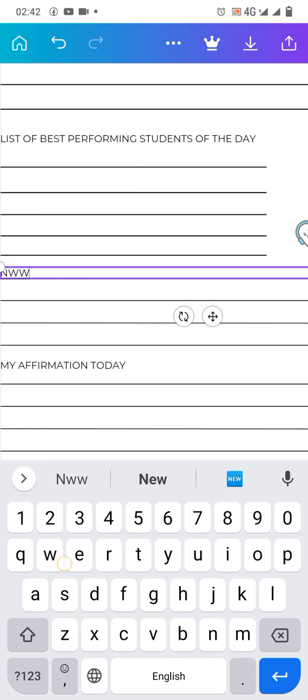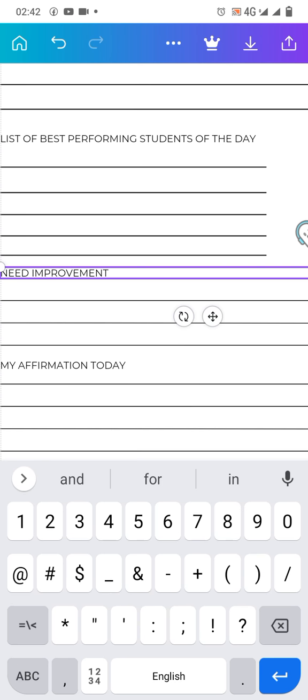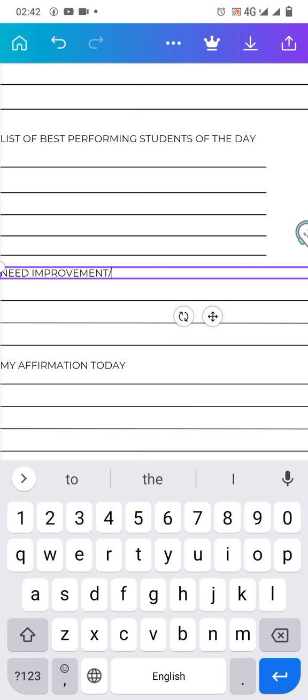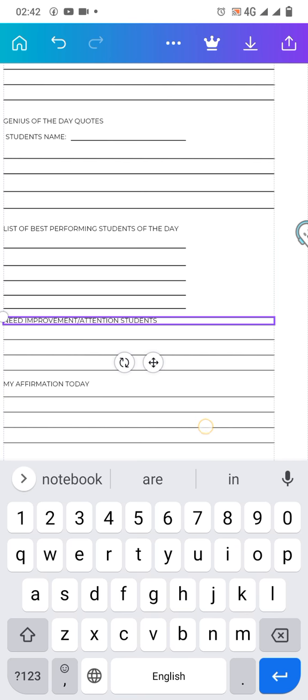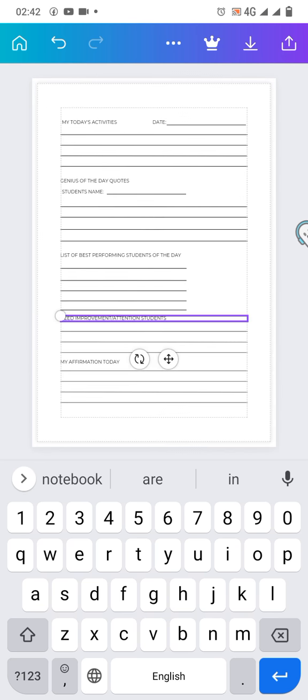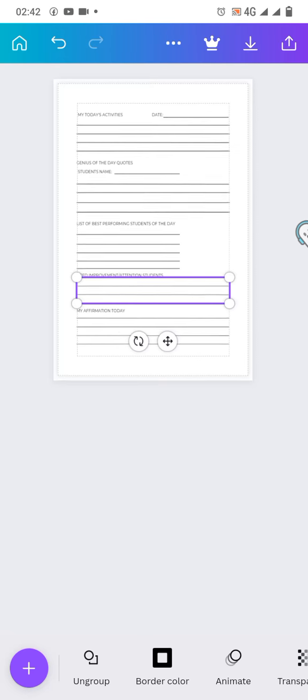So, need improvement slash attention students. Okay, let me just make it like this. This word denotes maybe those students are weak or they need attention. So let me make it a short line too.